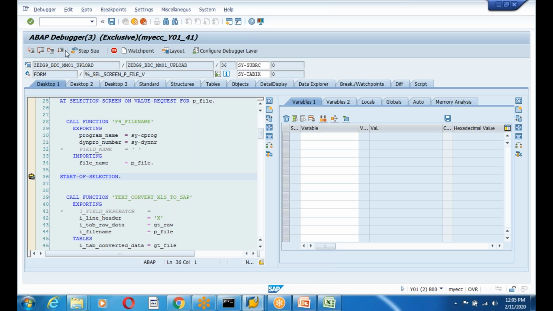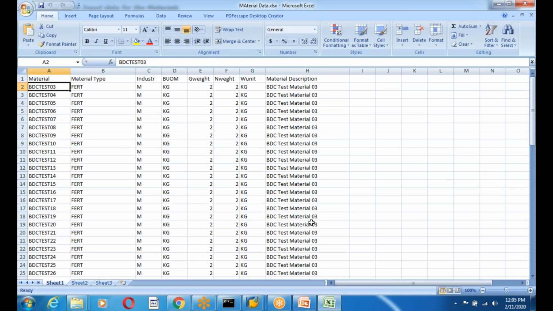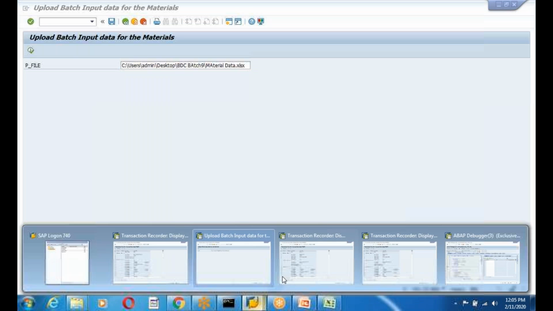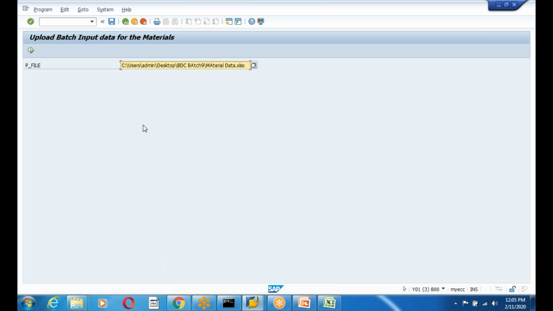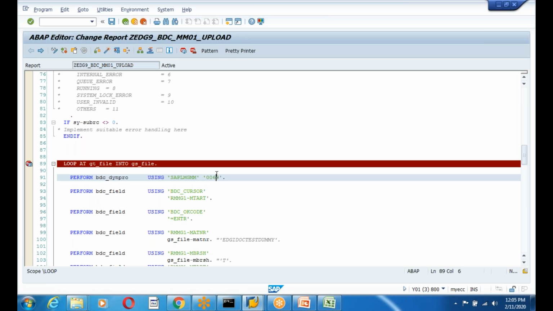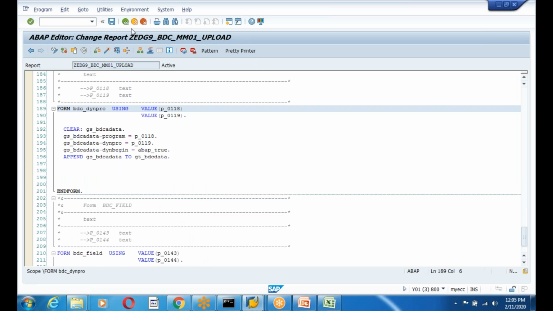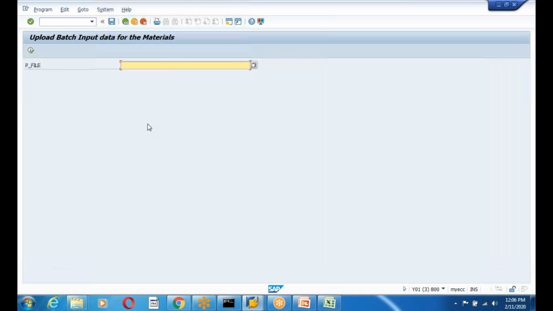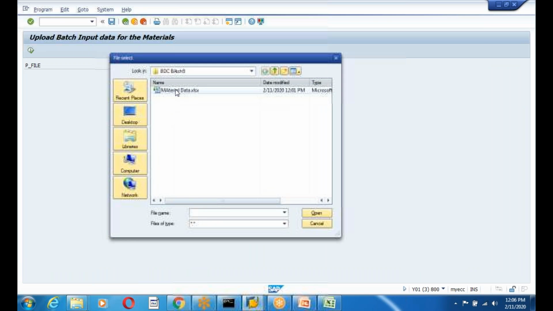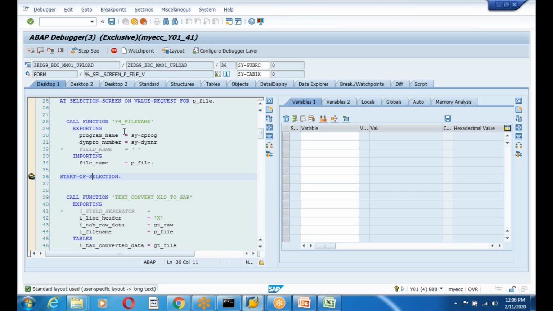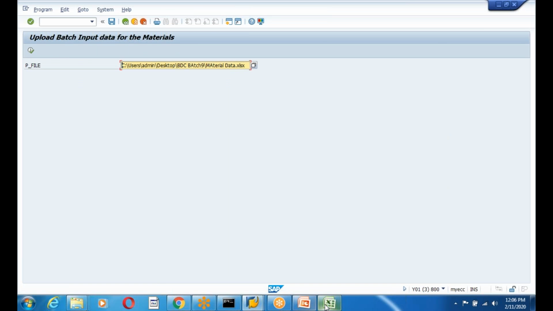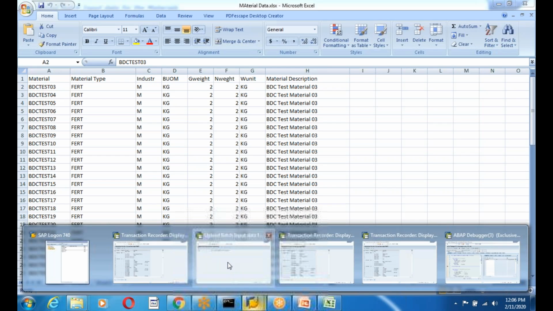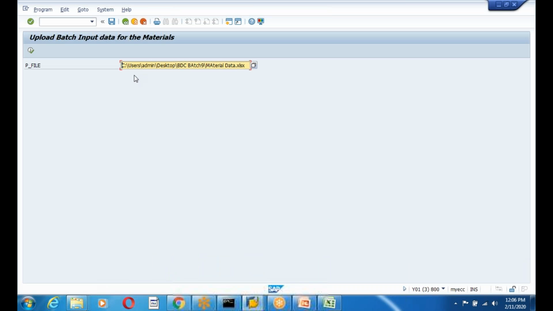And so F8, and it will ask, why is it not asking? My debugger is gone, I think. Huh? Debugger is there. Put one more breakpoint. Execute. Select the file. Okay. And F8. Okay, I think there is some problem with the file reading.